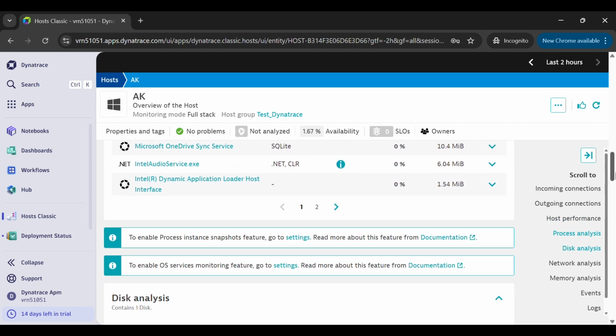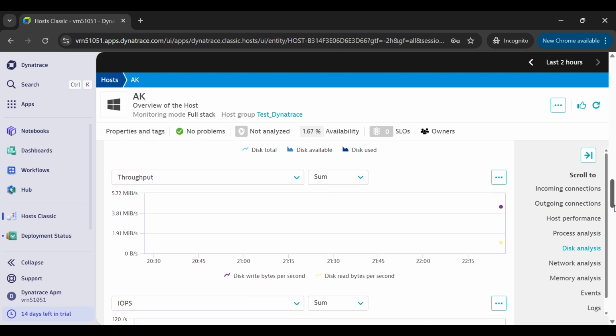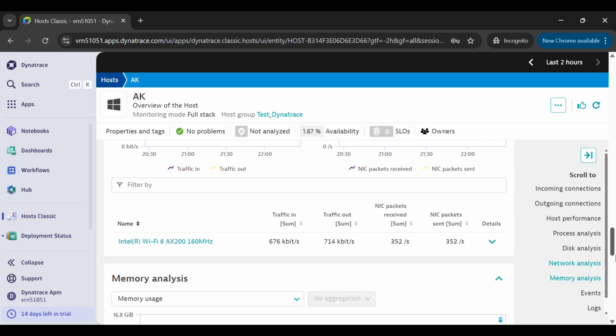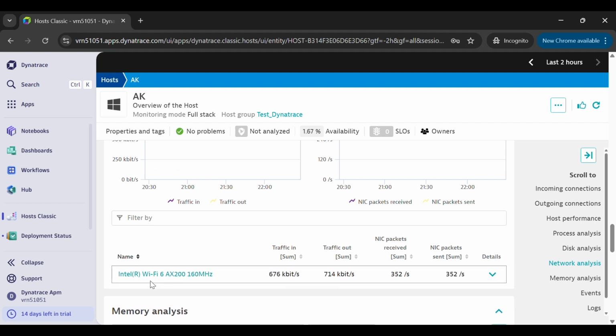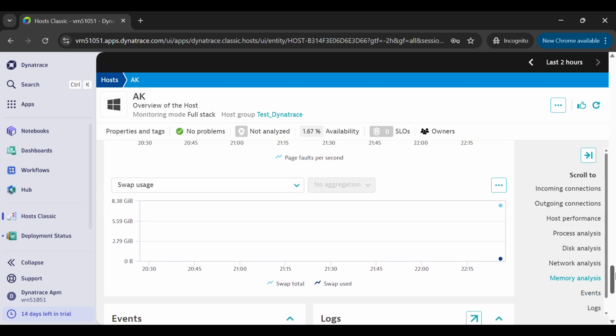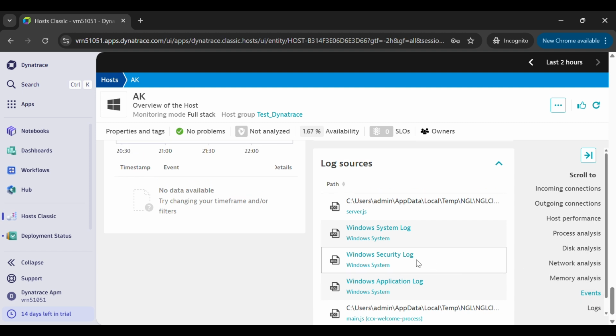Here we can see the list of processes that have been discovered. We have the network metrics as well, which are discovered by the agent. And since we have log monitoring enabled on the host, this is where we have the logs extracted from various log sources.